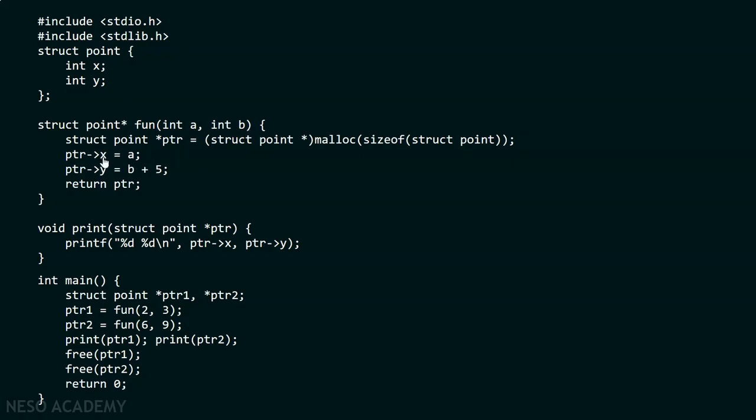2 has been passed to x and 3 plus 5 has been passed to y, which means that after these two steps, x contains 2 and y contains 8. As simple as that. Here you can clearly see this time the values have been stored in the heap, right? Because PTR is a pointer which is pointing to a heap memory and not a stack memory. So it should be very clear that here we are passing the values to the heap memory.